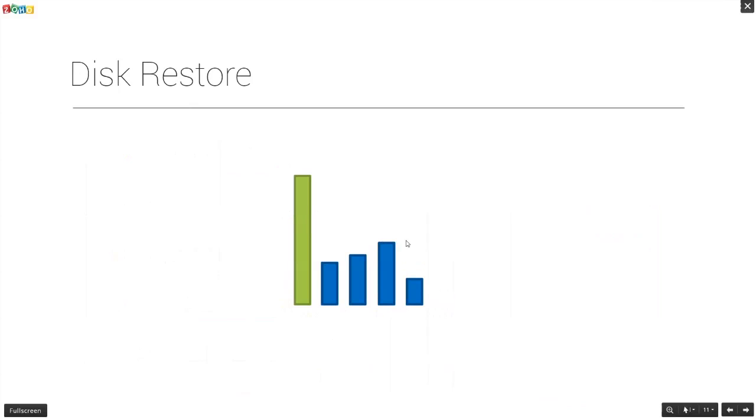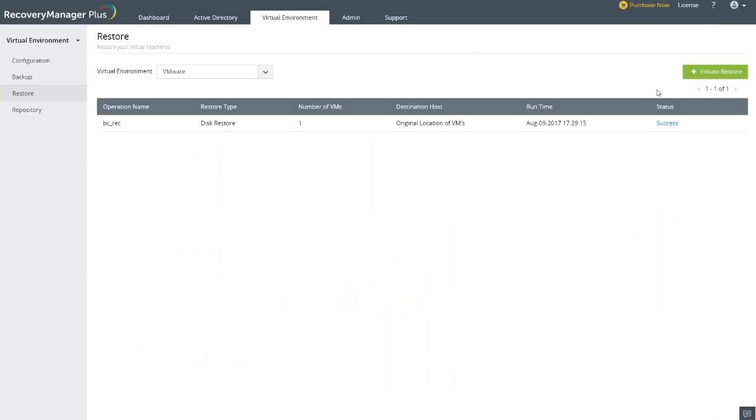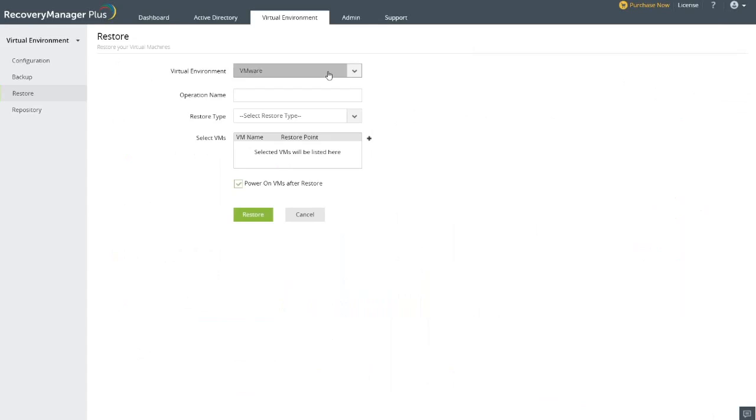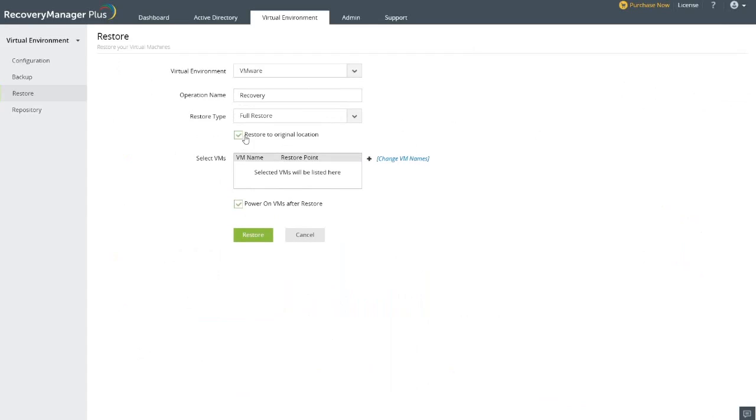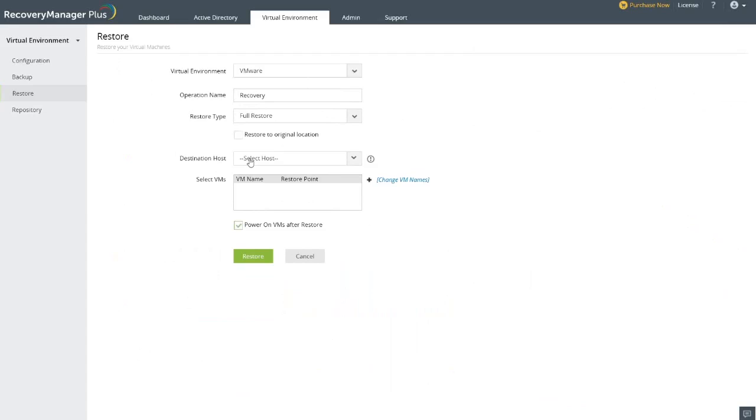Let's check all of these options in the product. To initiate a restore, click on this button here. Select your environment, give a name for the recovery option, select the type of restore. Clicking on full restore, you will get a checkbox that says restore to original location. Now, this option will allow you to restore the virtual machine to the same host or to a different host altogether. So if you check this box, you are restoring the virtual machine to the same host by overwriting the backed up existing virtual machine. You take off this check and you can restore it to a different host altogether.